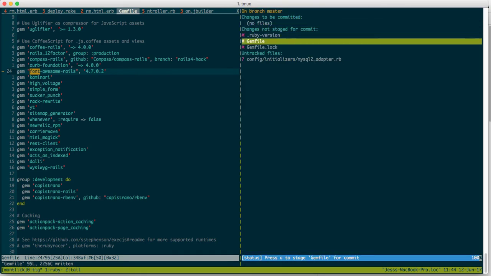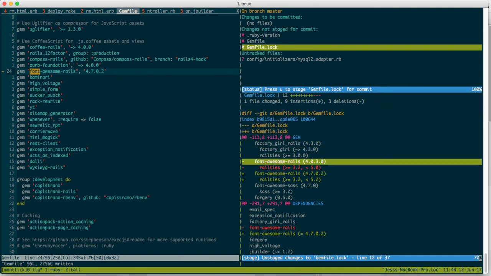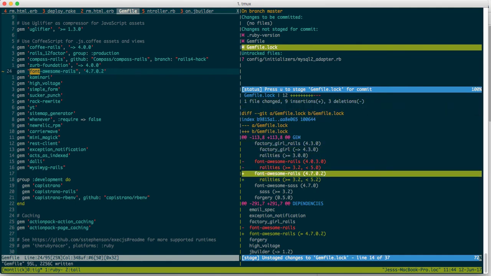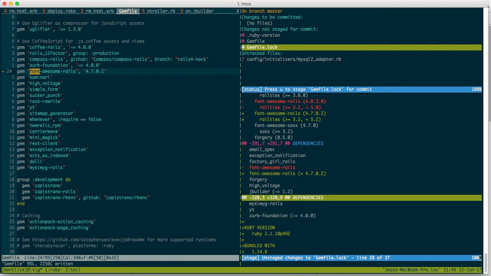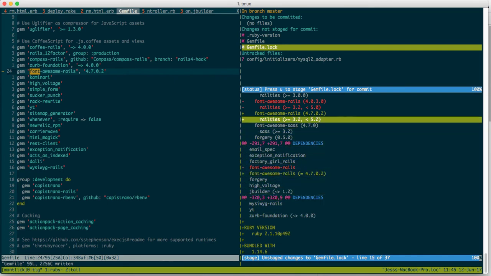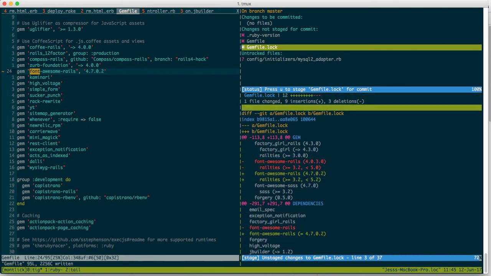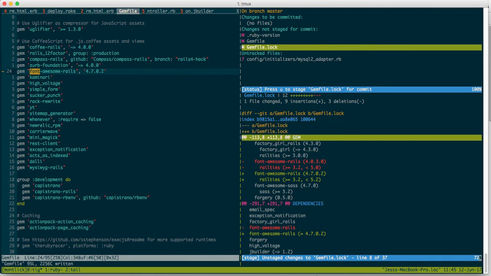Now let's see what changed. Alright, so we get Font Awesome Rails, we get the most recent version, and that's it. We don't get all the other updates. So this is a pretty cool way if you're running into some dependency issues, or if you're just unsure about wanting to update those dependencies. You're not sure, it may have some unintended consequence. This is another way to essentially update your gem without running bundle update.